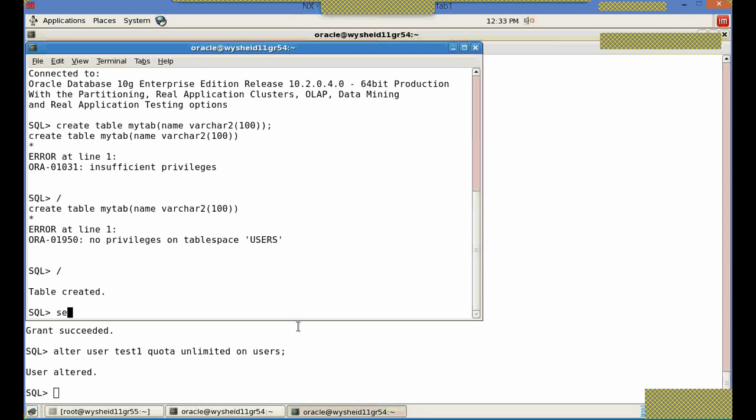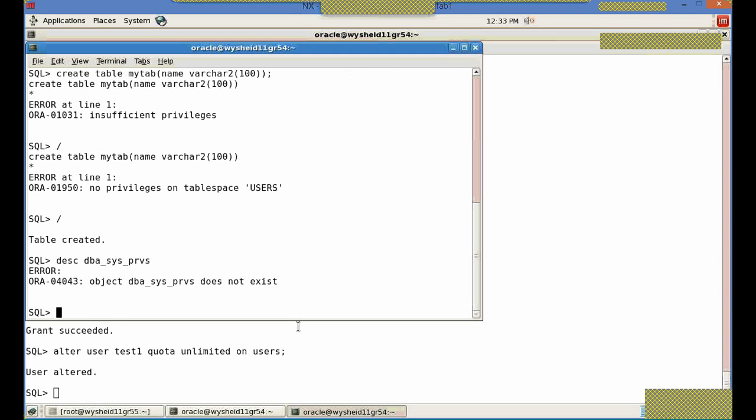Select. As I explained in yesterday's class, the system level privileges are available in a data dictionary view, dba_sys_privs. So describe this particular view, describe dba_sys_privs.